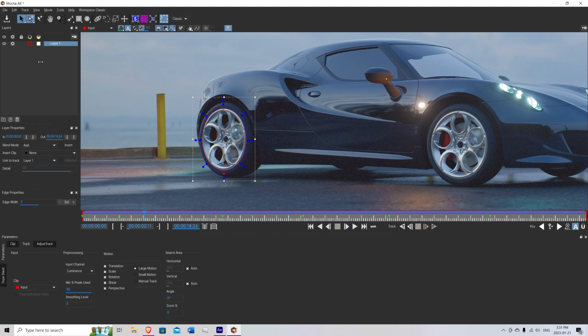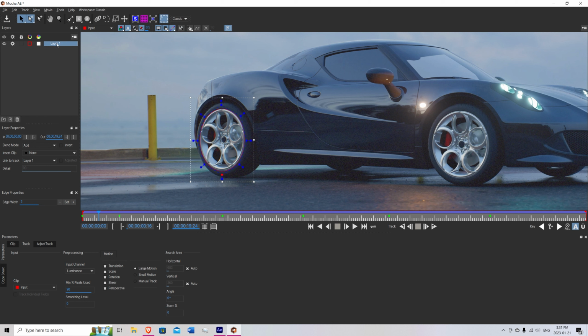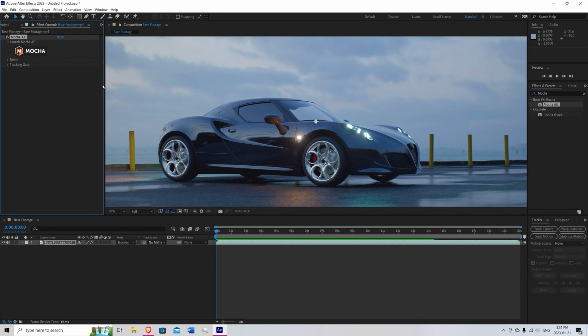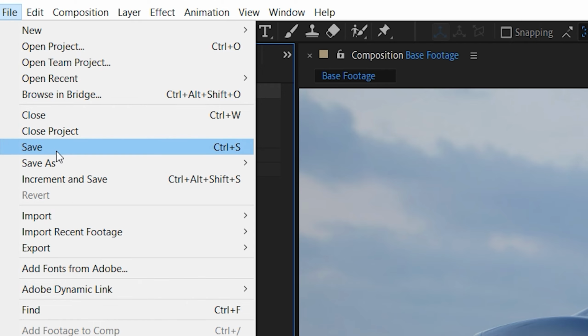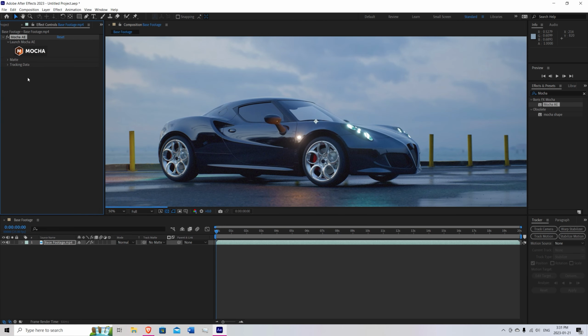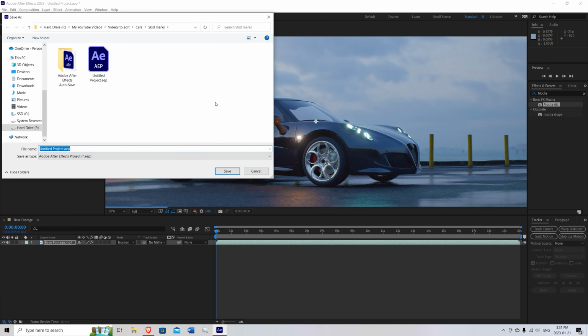Alright, so once you finish tracking, come up here, double click, and you're going to just type in back tire. Hit enter, come up here to the save button, click on that, and go on file and exit. Once you're back in After Effects, you're going to hit Control S to save, or you can come up here to File. Under File, hit Save. Find where you want to save it and name it.